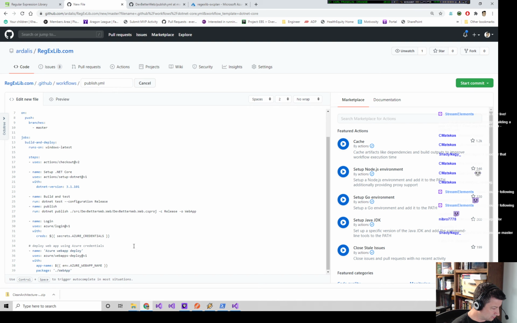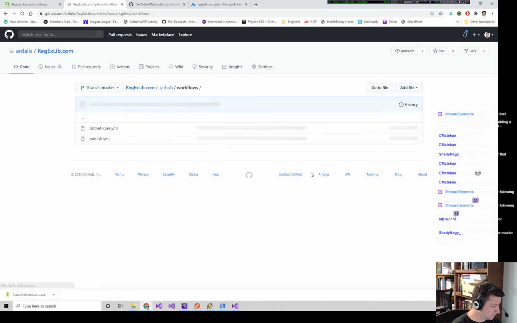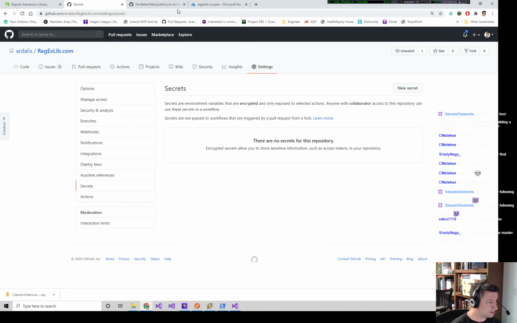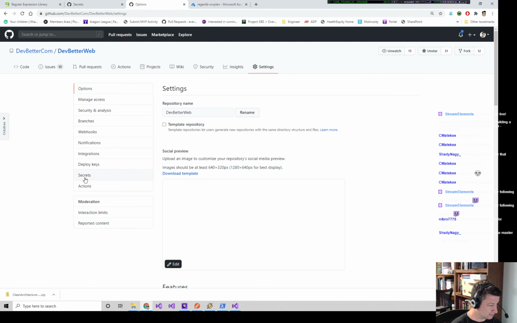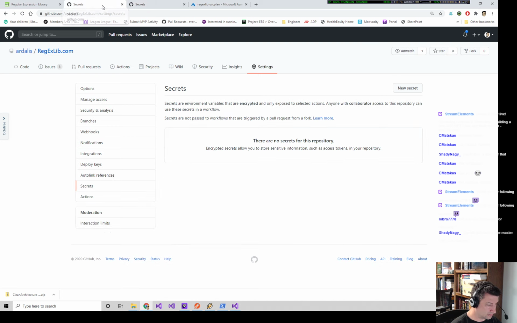Secrets.azure credentials, I need to get some of those. But this is good enough for now. So let's start this commit and do that. This won't actually work yet because I don't have those credentials yet in my secrets. If I come over here into settings and look at my secrets, we'll see there are no secrets. But if I do the same thing over here, settings and secrets, we'll see that there is an Azure Web Publish App Profile thing and Azure Credentials thing. I don't know if I need both of those or not, but I definitely need Azure Credentials. Is the other one being referenced?